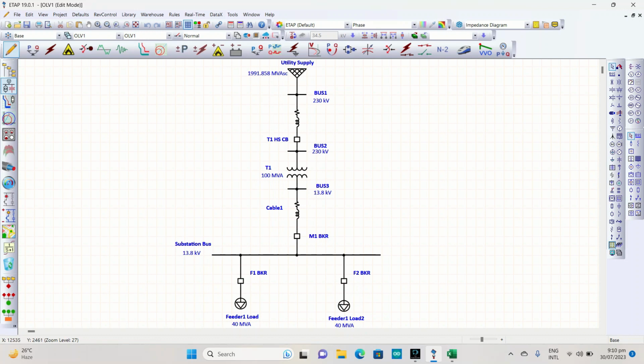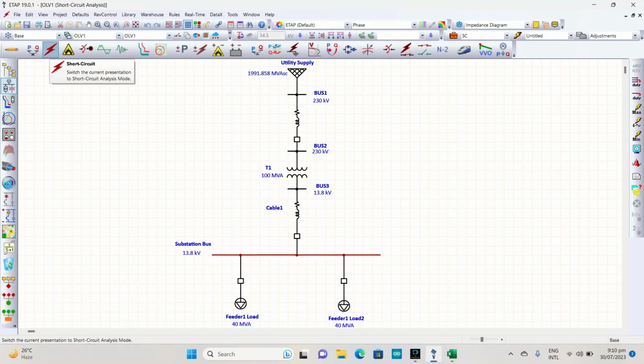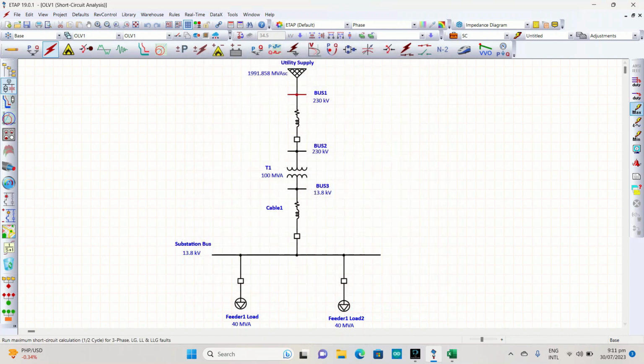To test it, the ETAP software will perform a short circuit calculation. All you have to do is press this lightning symbol here, short circuit, and then go to this briefcase to select which bus you will put as faulted. So we can choose bus 1 to be at fault, then okay, and then press this lightning with a max. As you can see here, it's a 3-phase, which is the maximum short circuit current.